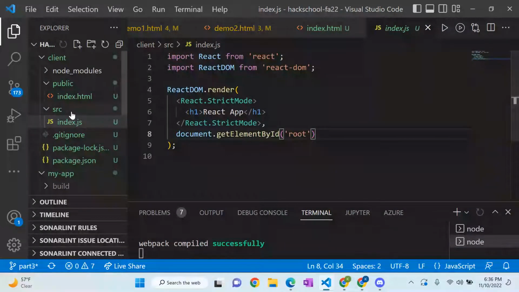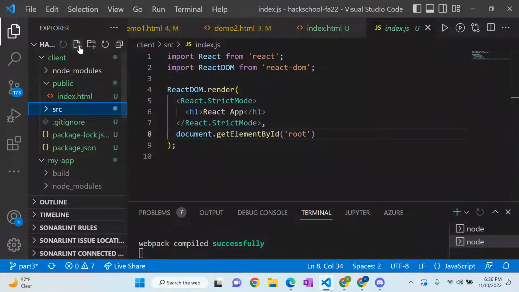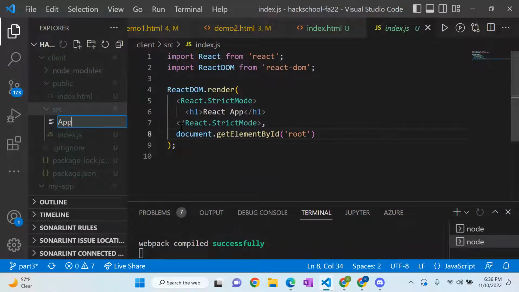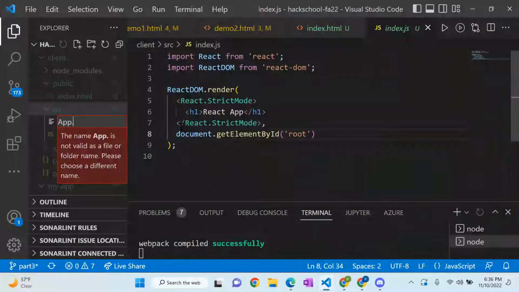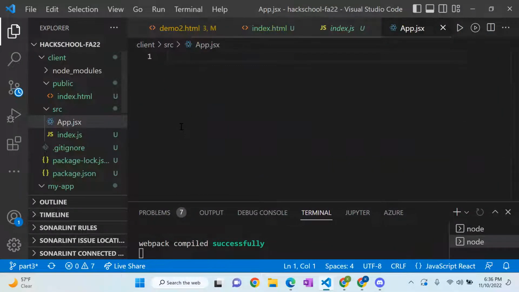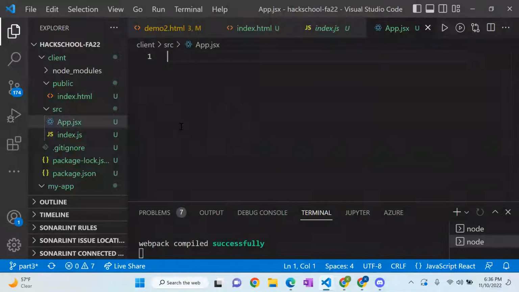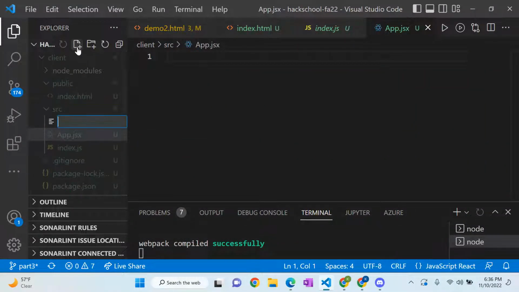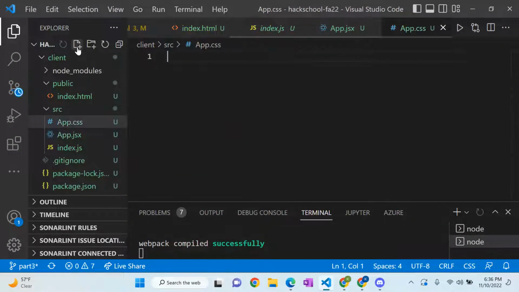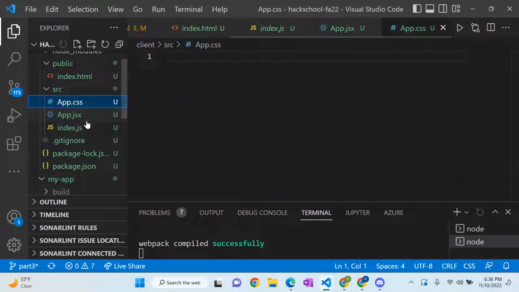What we want to do is, in the source file, create some files. We want to create app.jsx. It's basically a React file. And another file we want to create is app.css, right? You want to style it, otherwise it's not going to show up as anything. So we have app.jsx and we have its styling.